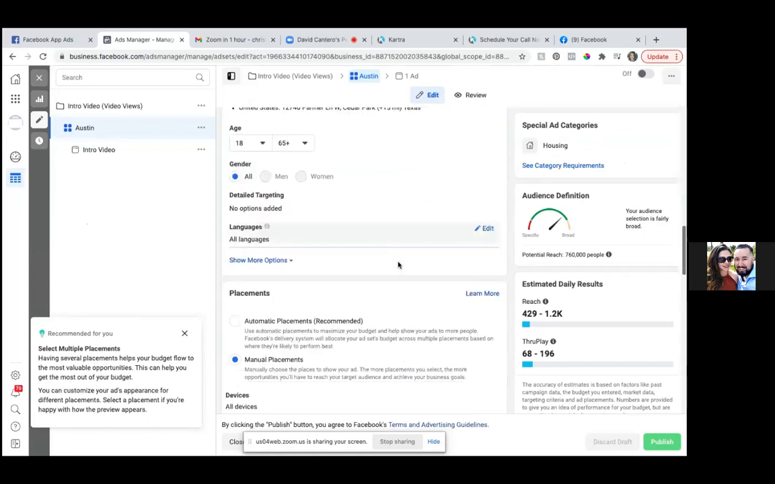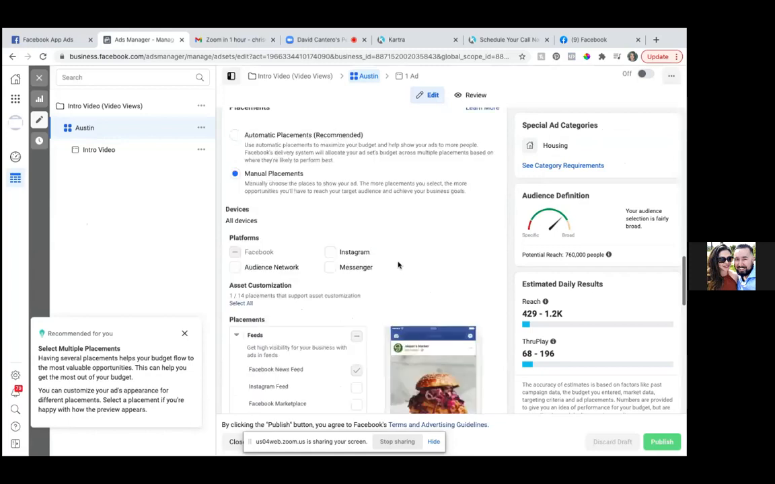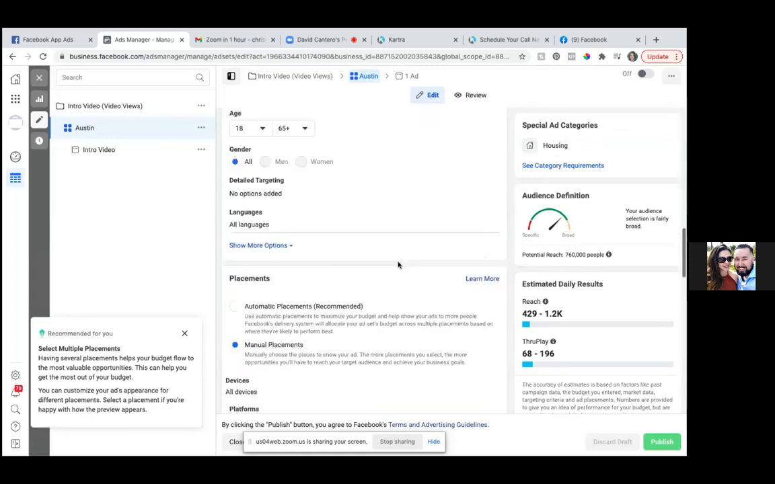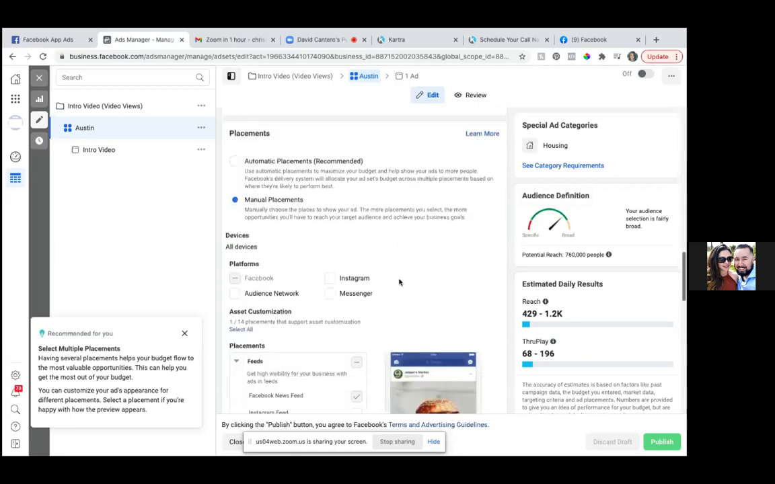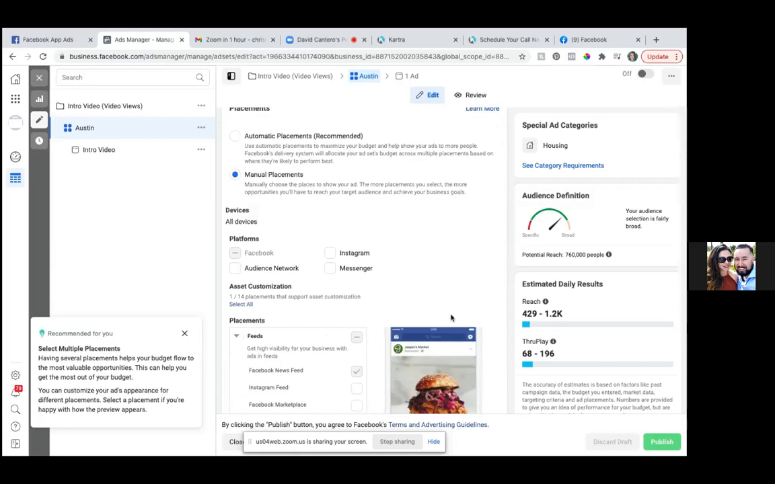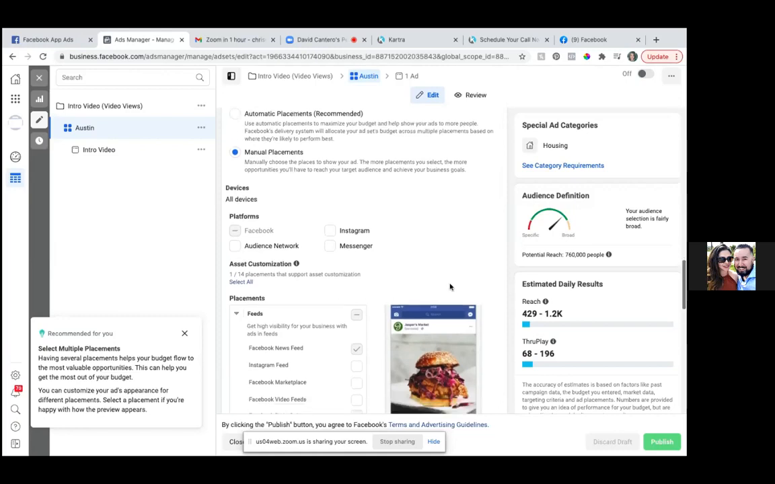And the potential reach is only 760,000. Actually, you went manual placements. Yeah, and I kept it at 15 miles. No, you can keep it there. But what we could have done is go automatic placement. So no more manual placement. And I advise you to do this the first time.